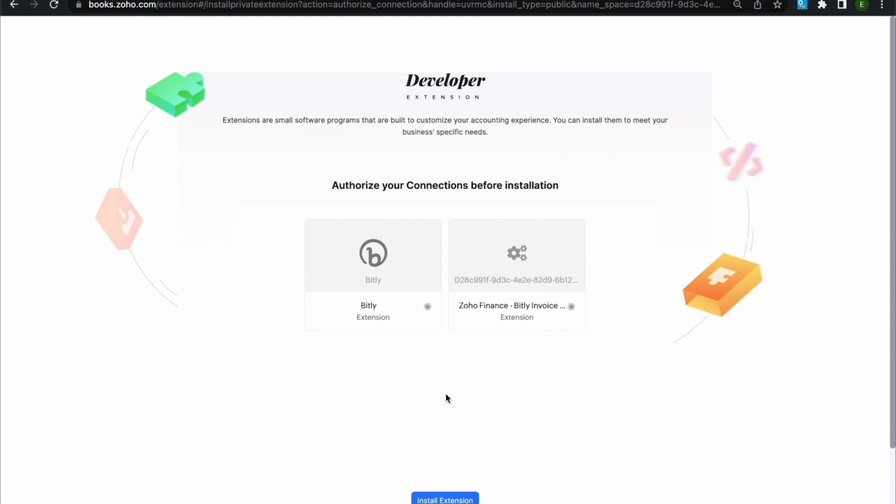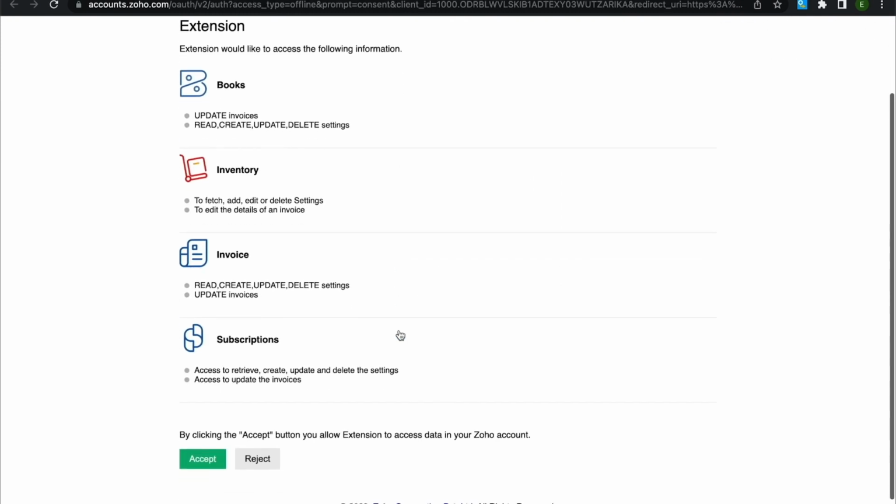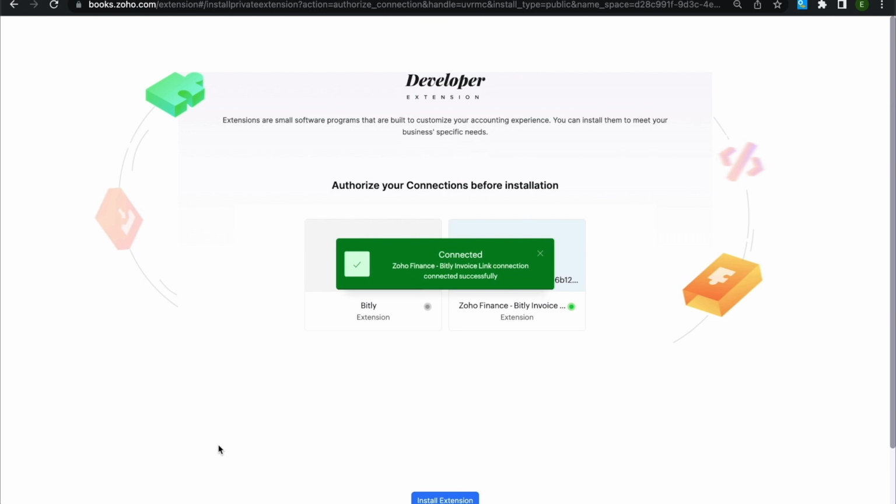To authorize Zoho Books, hover the cursor over Zoho Finance Suite and click Connect. Go ahead and click Connect again. Zoho Flow requires access to fetch your data from the app. Therefore, click Accept to continue. Now, let's authorize Bitly.